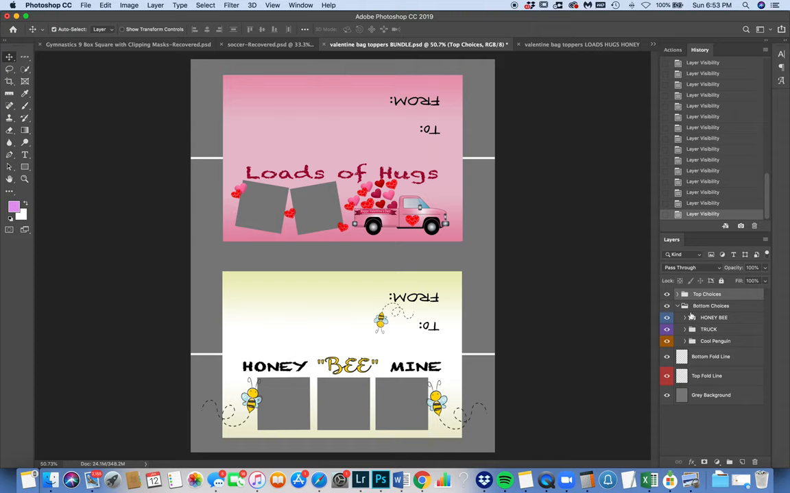Now, I'm going to show you a couple of different things that you could do with this template. And if you choose, you could stay with me till the very end and I'm going to demonstrate importing and using the template. But let's look at some of the top choices. I'm going to open up loads of hugs. And when you open up that folder, you'll see here the text for loads of hugs.